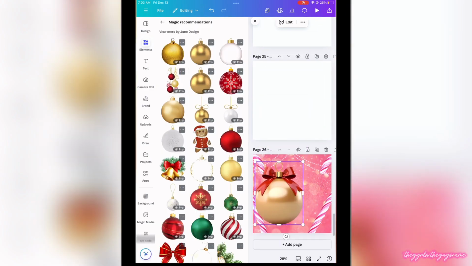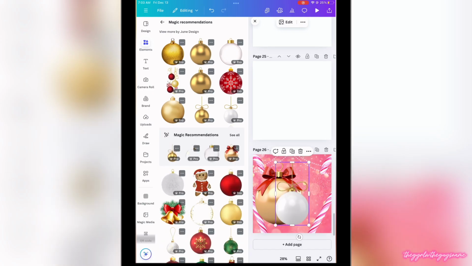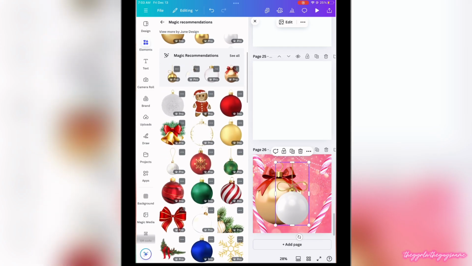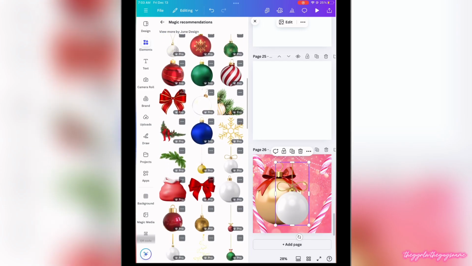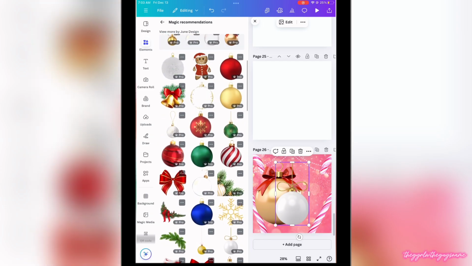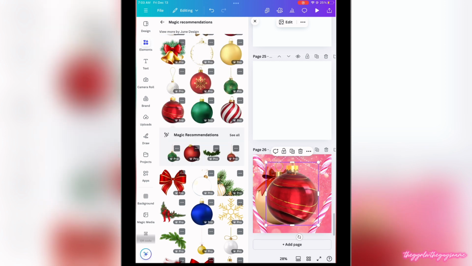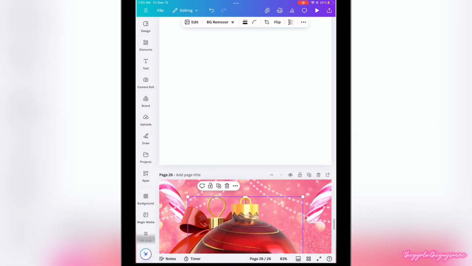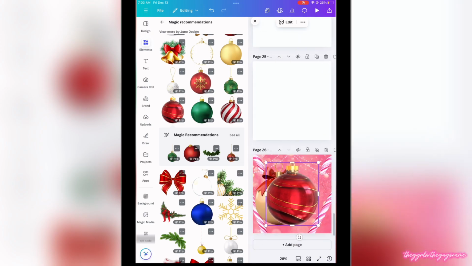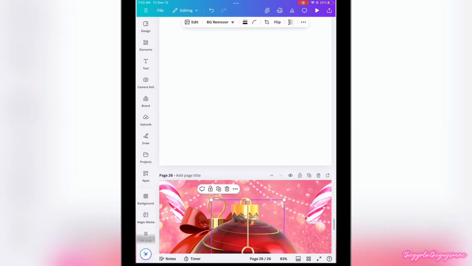So I'm just going to do this gold one. I'm going to do a white one. I'm going to do red. I know I have to have green. Okay, we got to get green. So I'm going to go with, let's see, this one. I need green though. All right, boom.